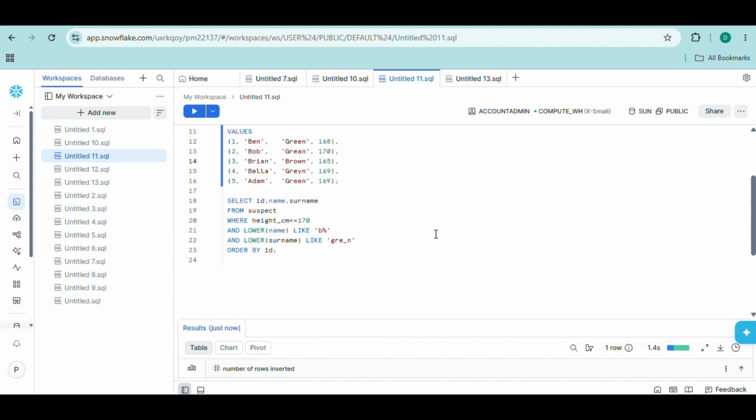Third, lower of surname like 'GRE_N'. Here, the underscore is a different wildcard. It matches exactly one character, no more, no less. So this pattern catches any 5-letter surname starting with GRE, with one flexible letter, ending in N. That's how it catches Green, Gruen, and Grain, all in a single condition.